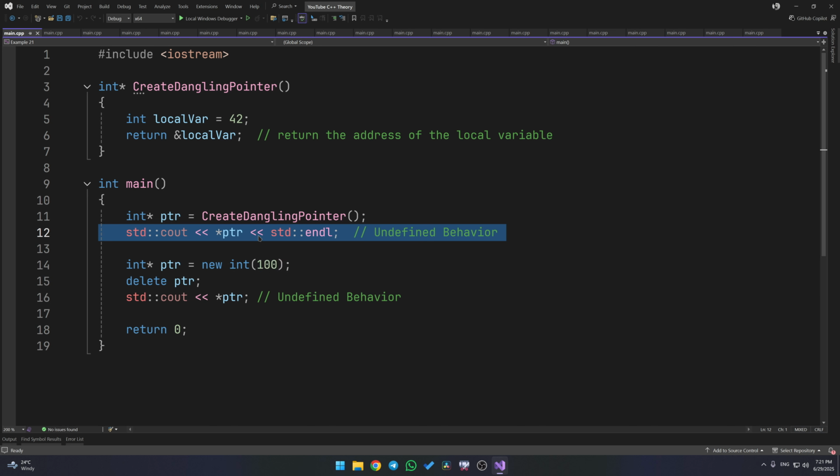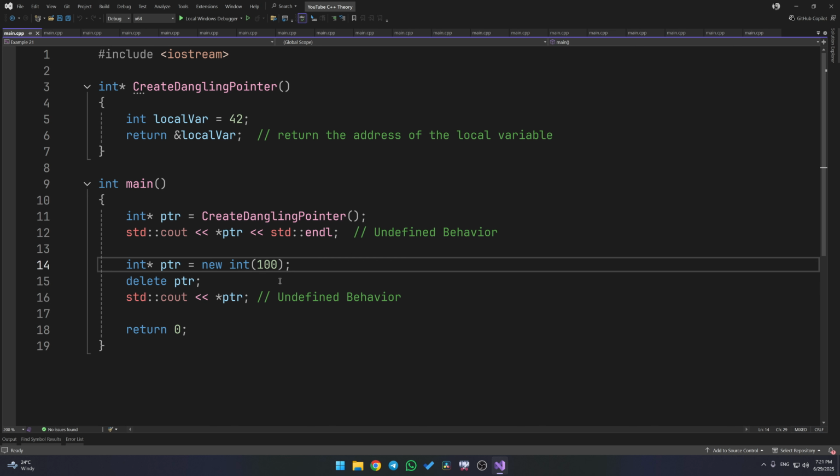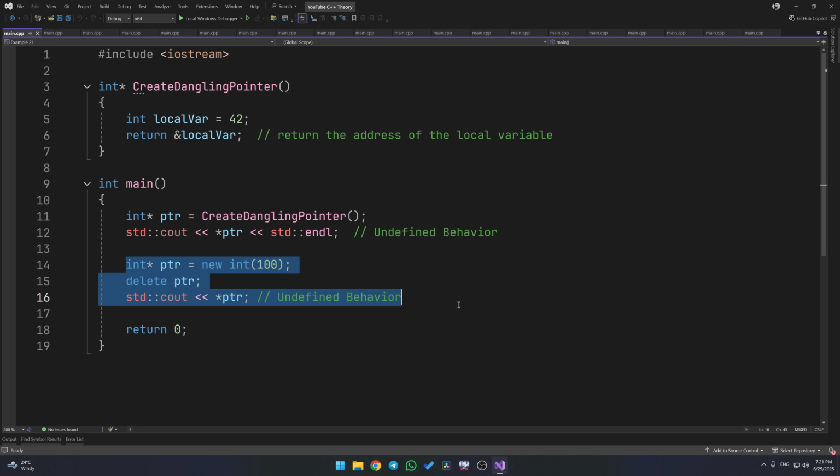But more often, pointers become dangling when you work with the heap. You don't know how to allocate memory on the heap yet, but from the previous lesson you heard that you can do it with the new keyword. So check out this example. Here we allocated memory for one variable on the heap and gave it the value 100. The pointer holds the address of that variable. Then I free the memory using the pointer, but the pointer still points to that memory. So if we try to dereference the pointer after freeing the memory, we get undefined behavior.